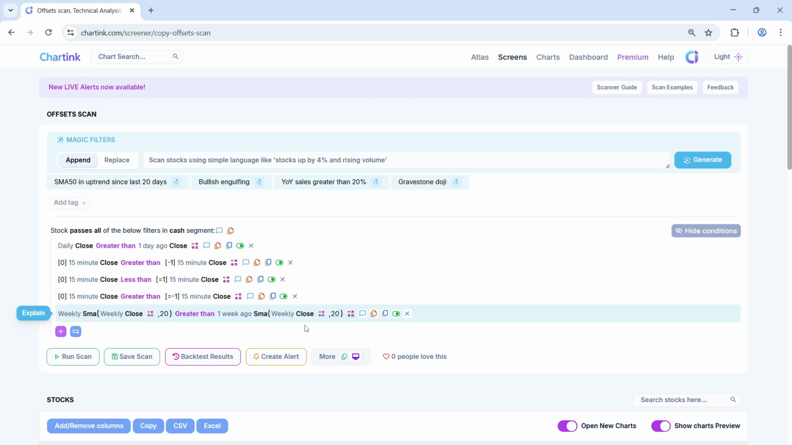So that's how you can control both time frames and offsets in charting scans.